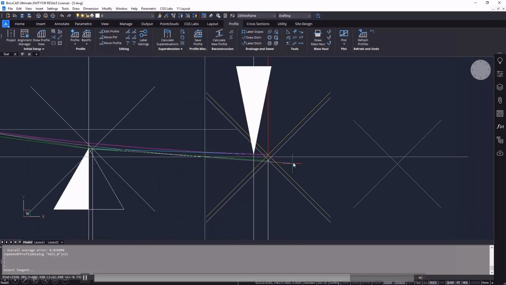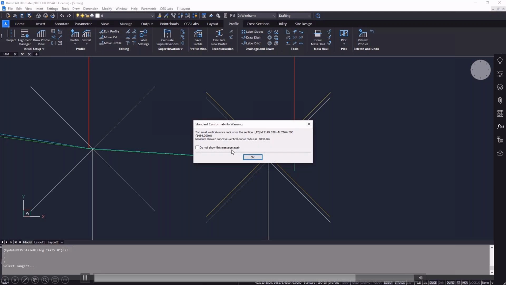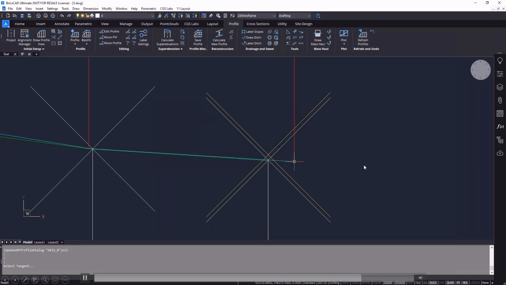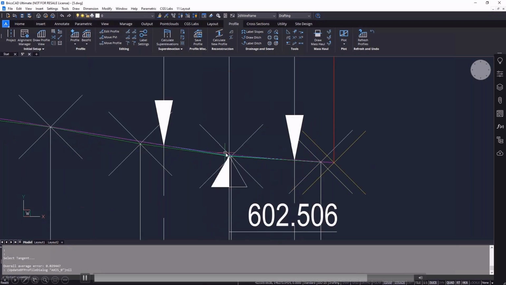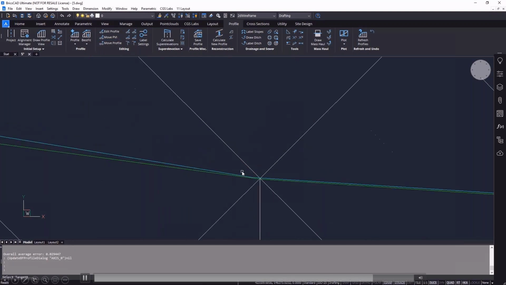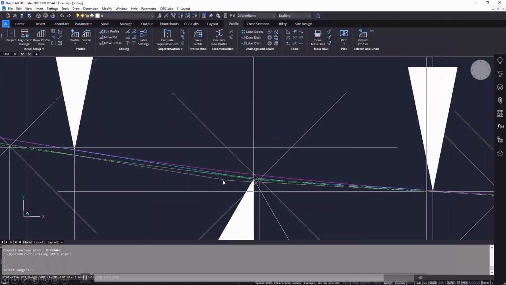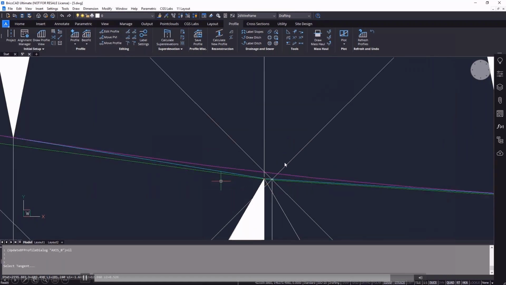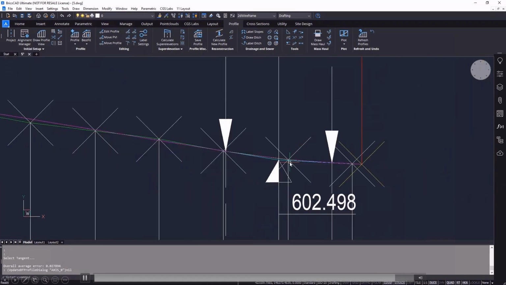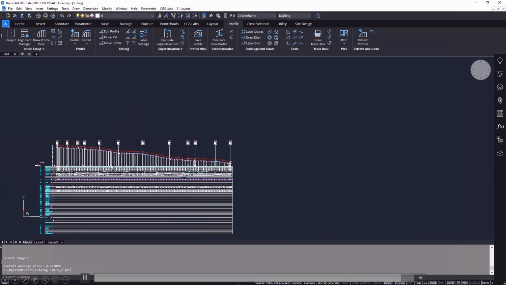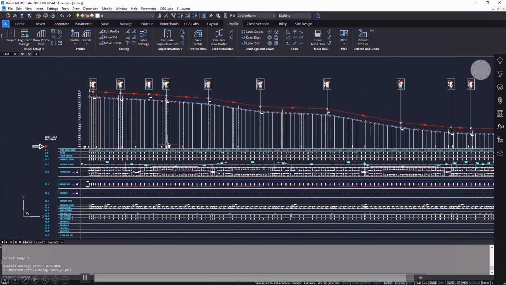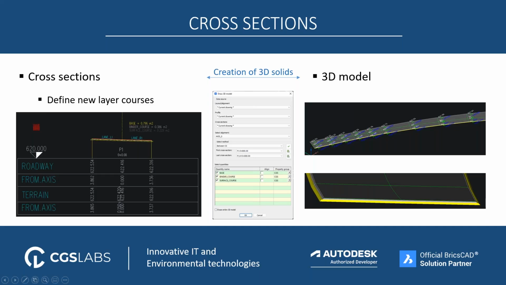So for example, here we can also change the location of these points of our vertical alignment and make these edits. So this was the part of reconstruction.